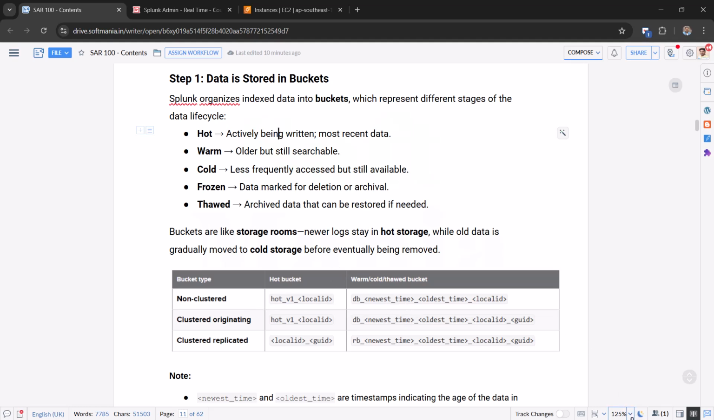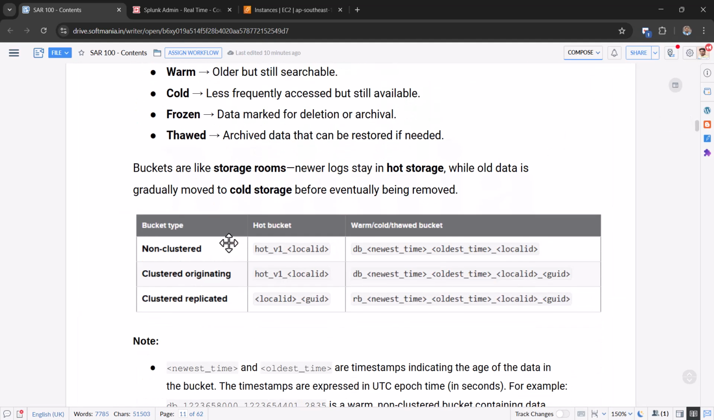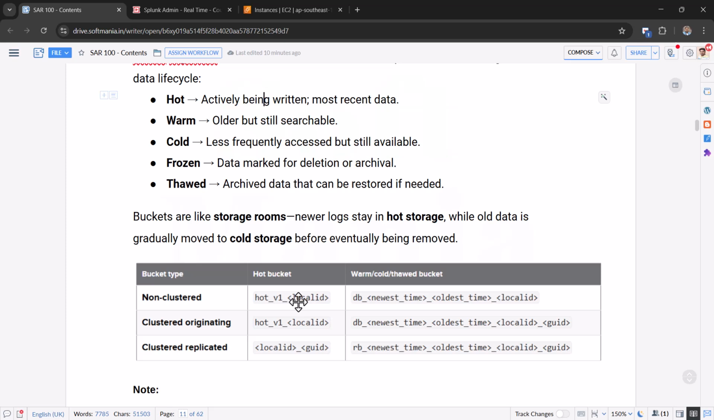If I zoom in a little bit, you can see that a normal hot bucket is named hot underscore v1 underscore local id. That's it. A hot bucket doesn't have any time in it. Once it converts into a warm or cold or thawed bucket, the name will change to db underscore newest time underscore oldest time underscore local id. This is the structure. The newest time and oldest time are basically the latest time and earliest time of the data inside that bucket.